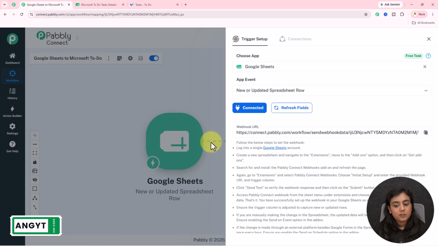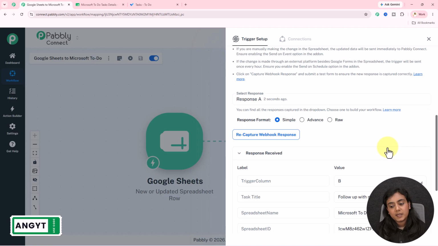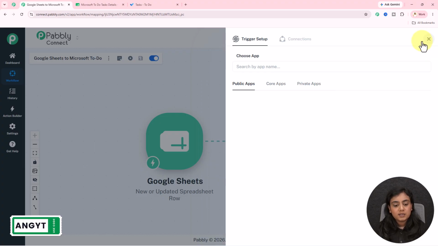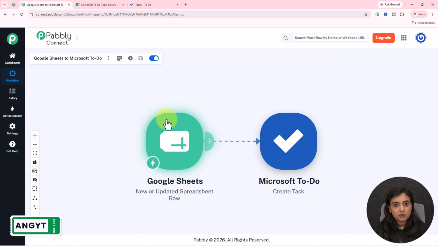So if I'm going to go back to my trigger, you will see the response is going to be captured. The same title, follow up with the new Facebook leads with the same date, 1st of July 2026. So as now the response is captured, this means that Google Sheets is connected to Pabbly Connect. Now let's add this task in our Microsoft To Do account.